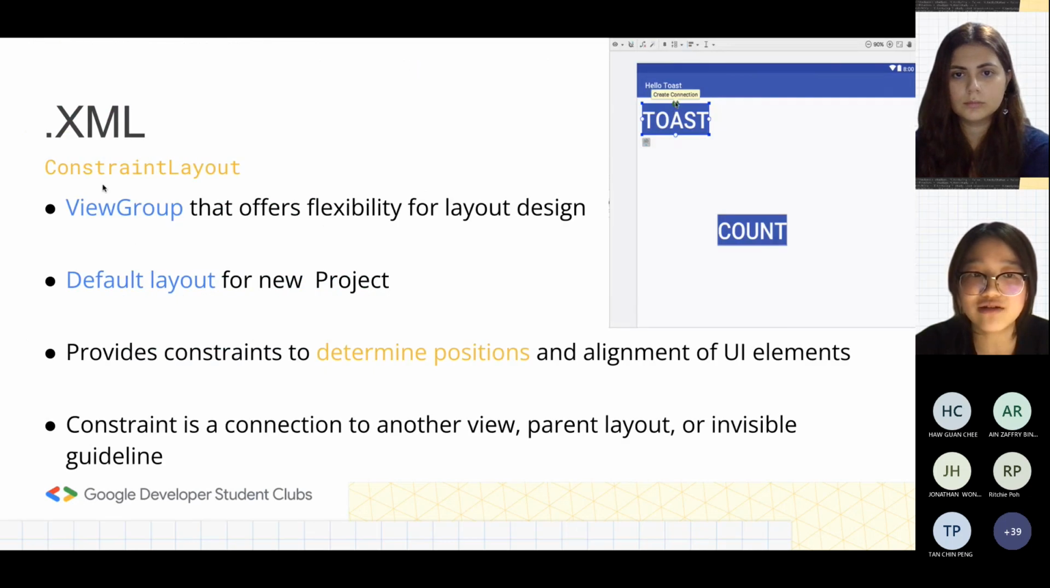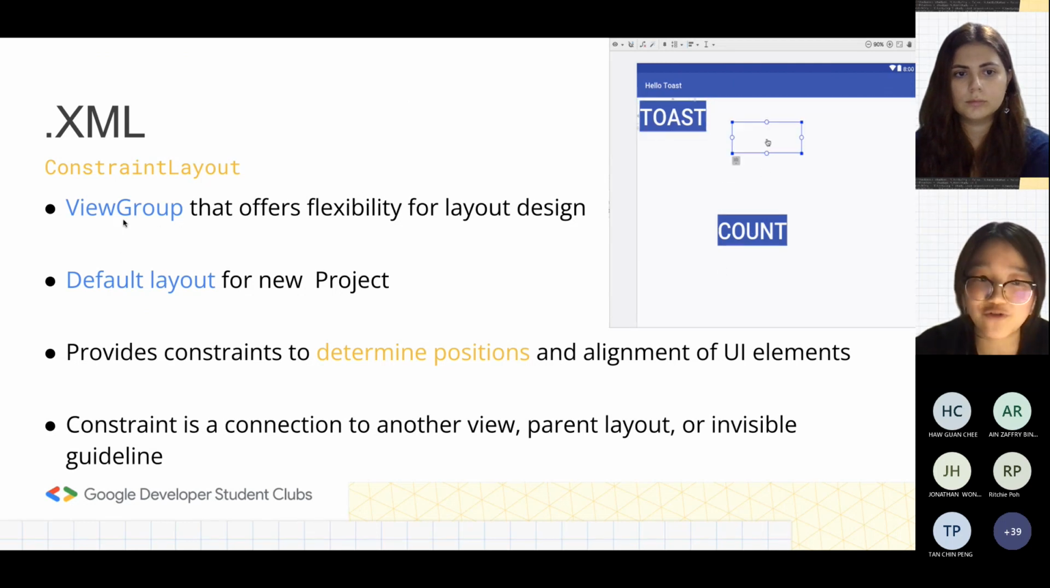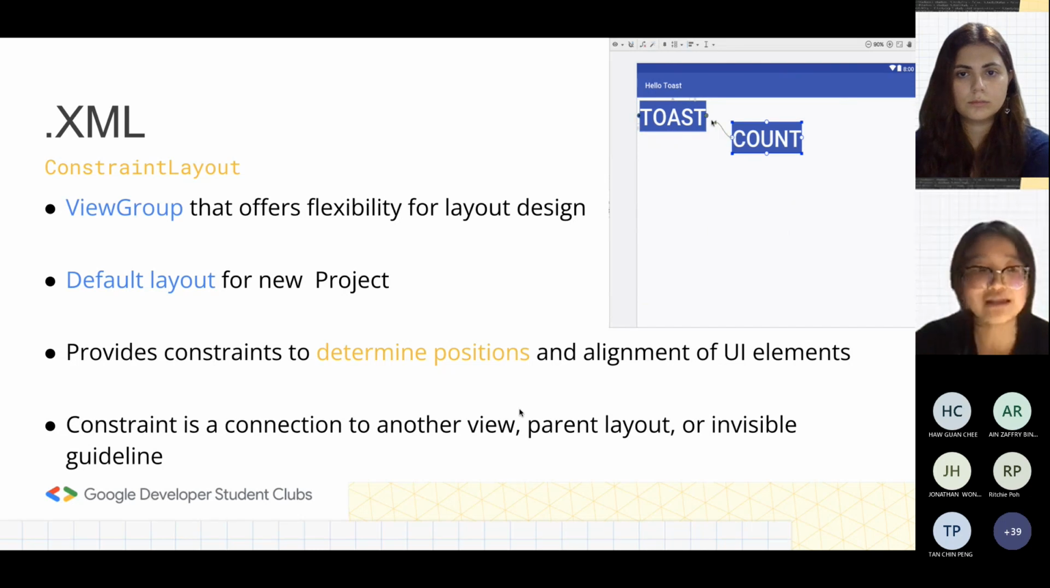And also you can see here is a constraint layout, right? Because we just said that the constraint layout is the default layout for a new project. And also because it's a layout, it's a view group. With the constraint layout, we can determine the position, no matter whether by drag and drop, or we can use something like the guideline that we used before to give it a constraint or give it a position.